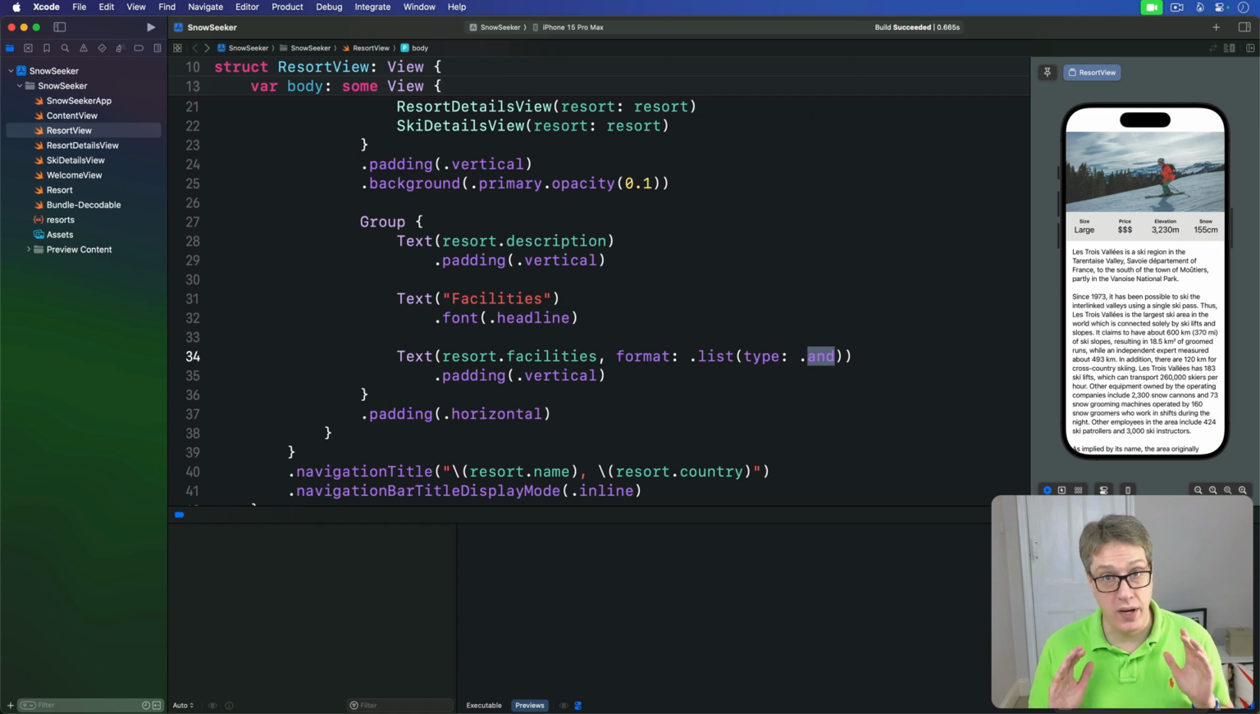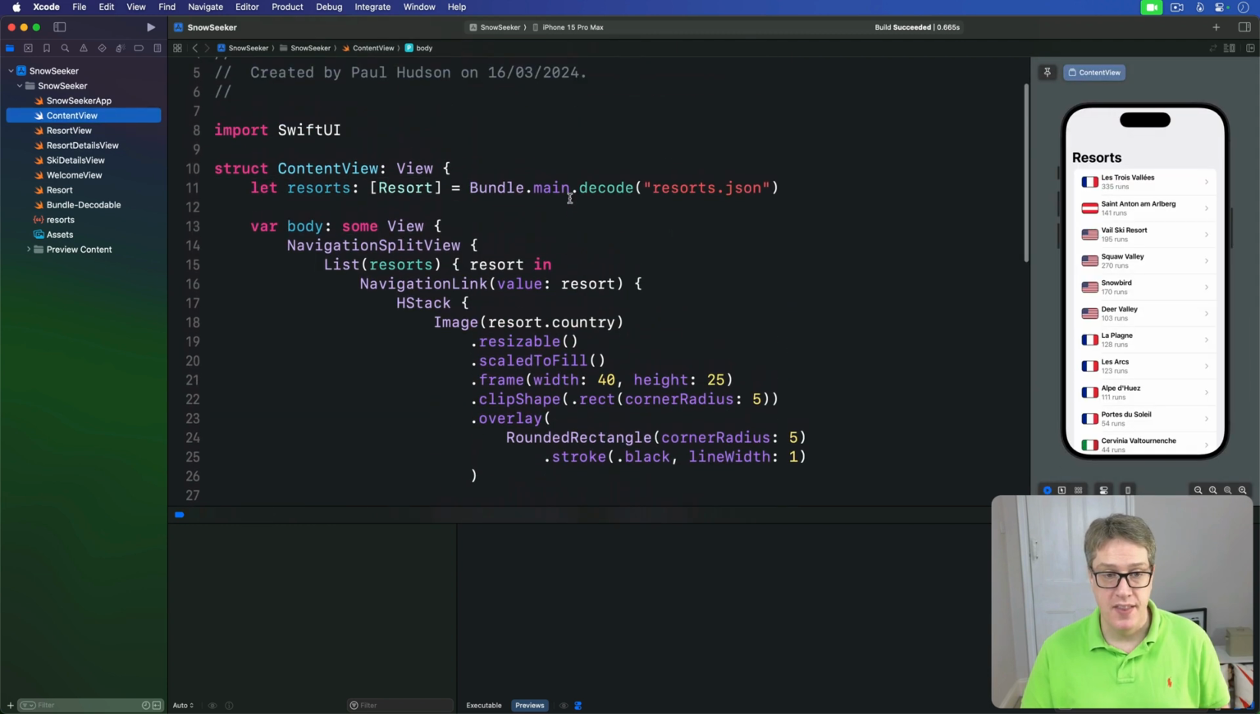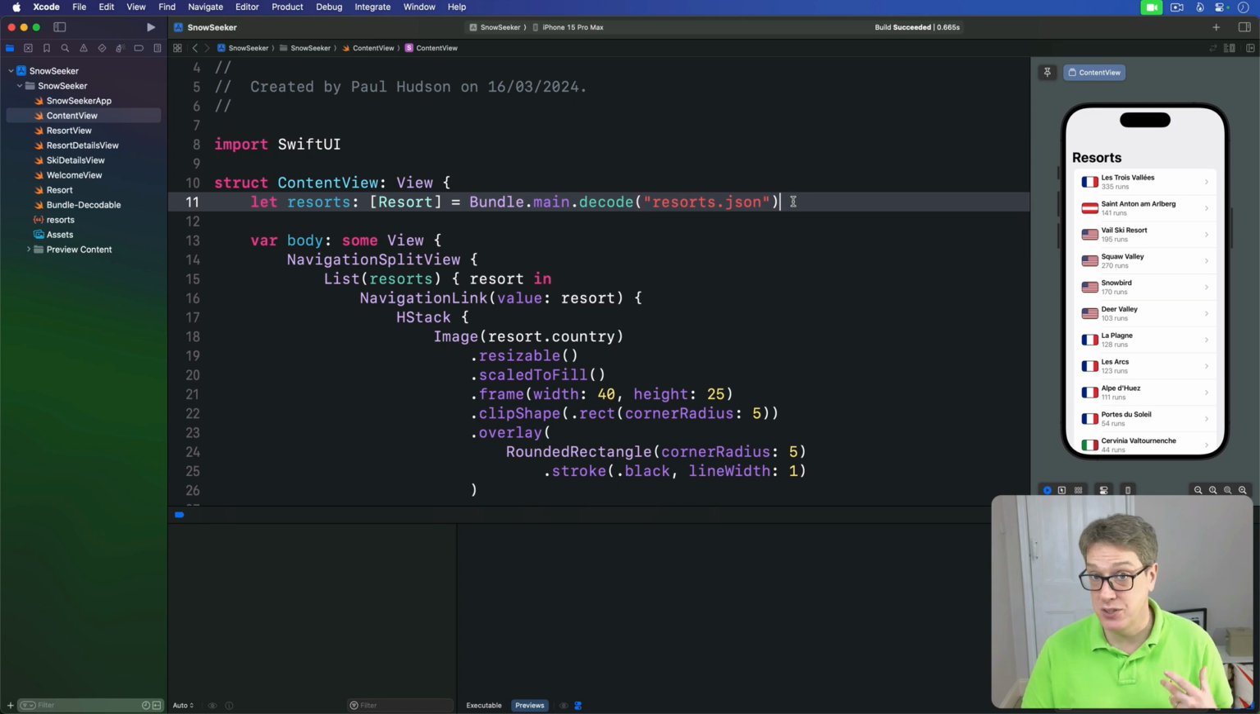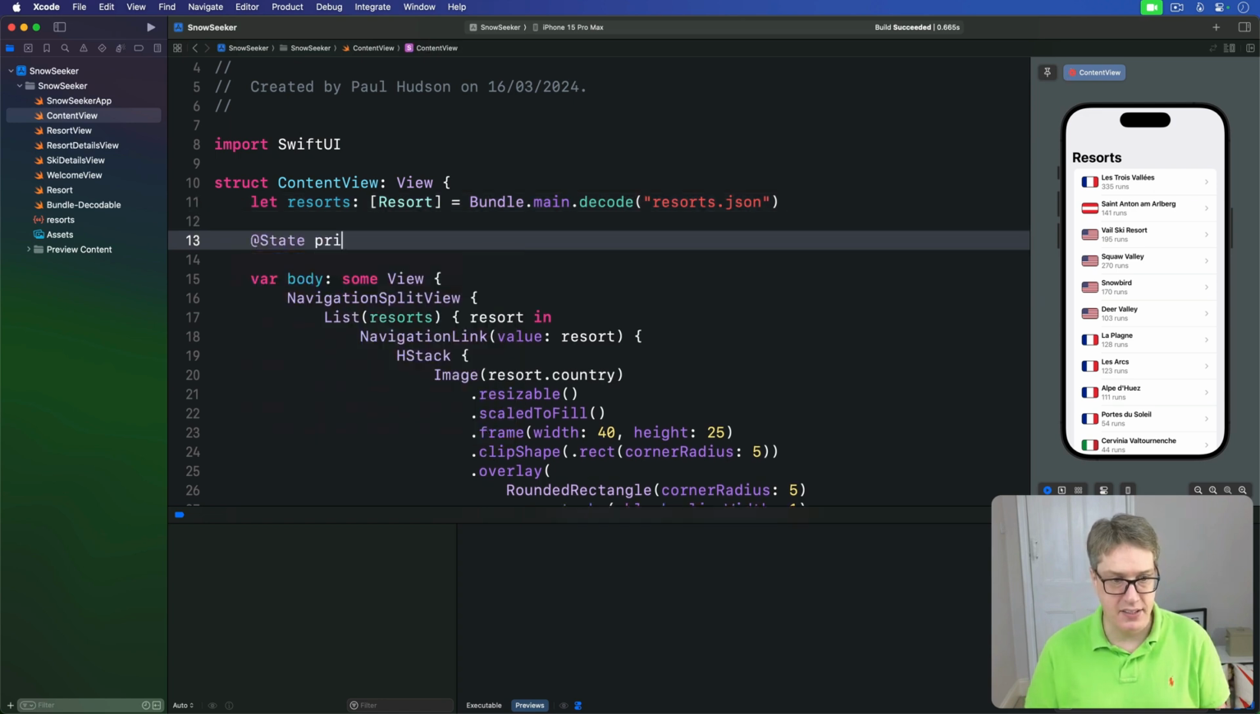This takes only 4 steps, starting with a new @State property in ContentView that will store the text the user is currently searching for. So I'll say here, @State private var searchText is an empty string by default.